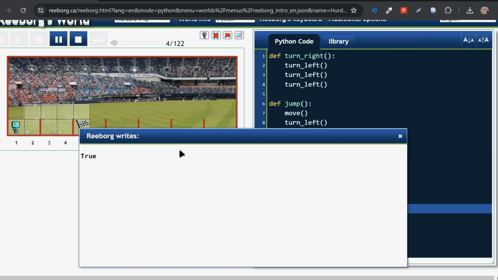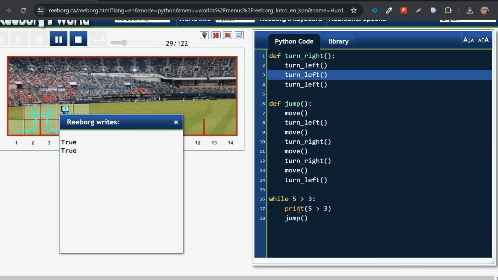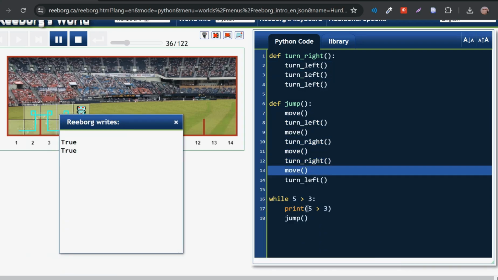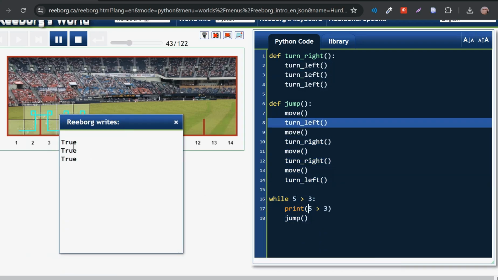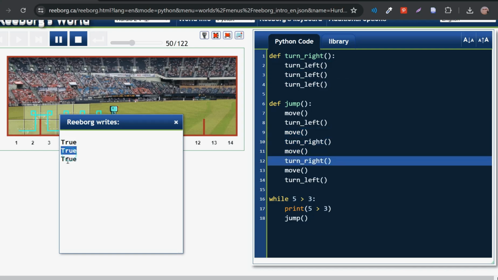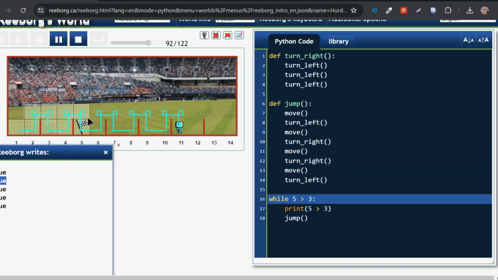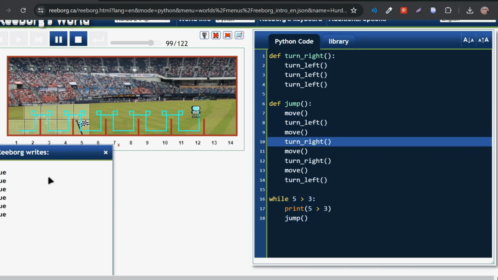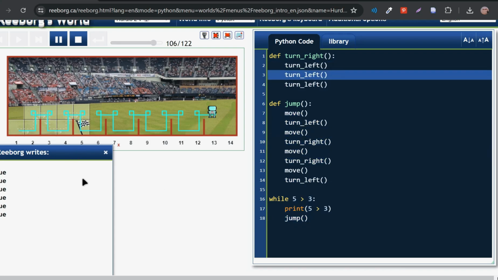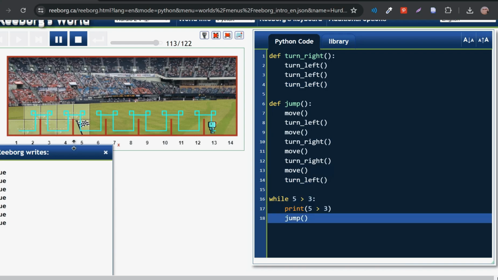now if I run the code, as you can see right over here, it is printing out the condition each time, and each time it's printing it out, we are getting true. And if we check, Reeborg has already gone off the goal, but still the condition is coming out to be true. So this can help debug your infinite loops very easily.